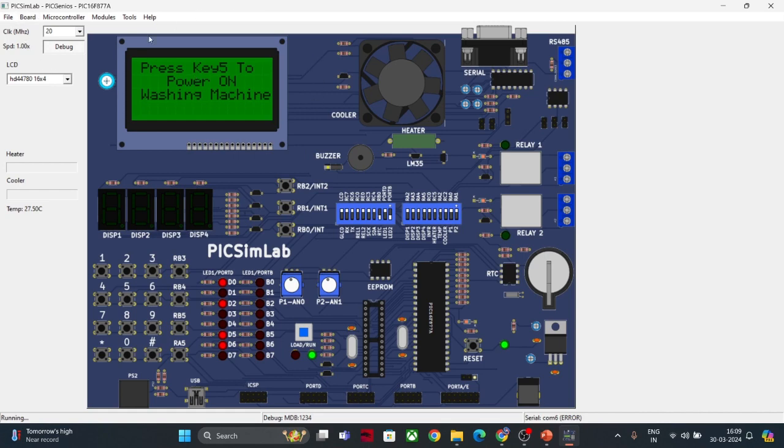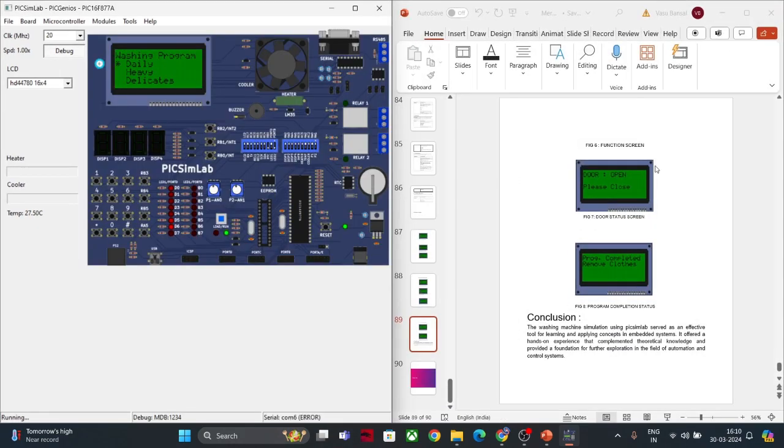So this is the board of the PICsimulator we are using. Here is the CLCD, and this is switch 1, switch 2, switch 3, switch 4, switch 5, switch 6. Here it is written press switch 5 to power on the washing machine. So we press switch 5, see, and we came to the washing machine program.